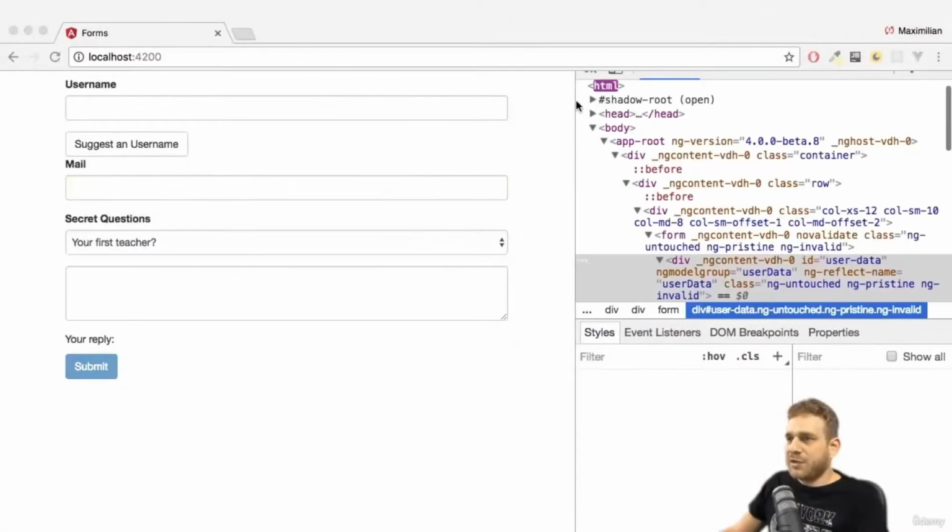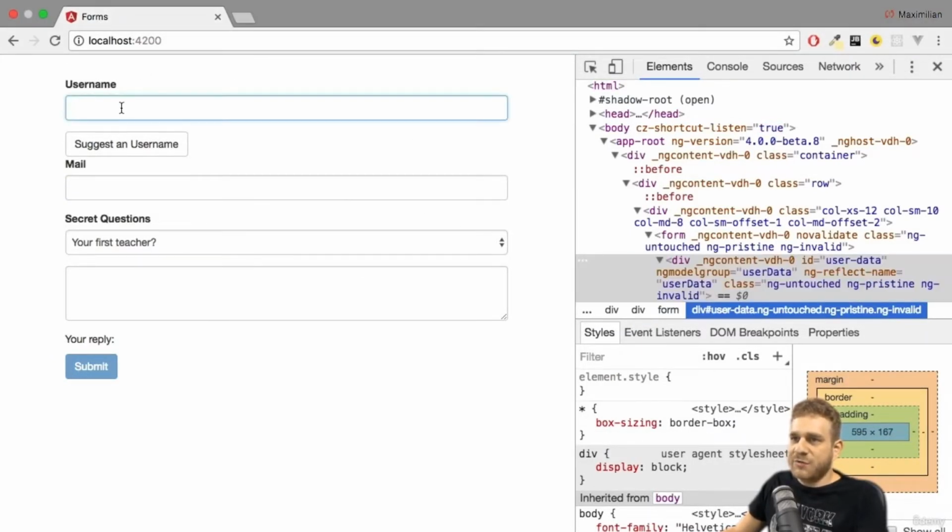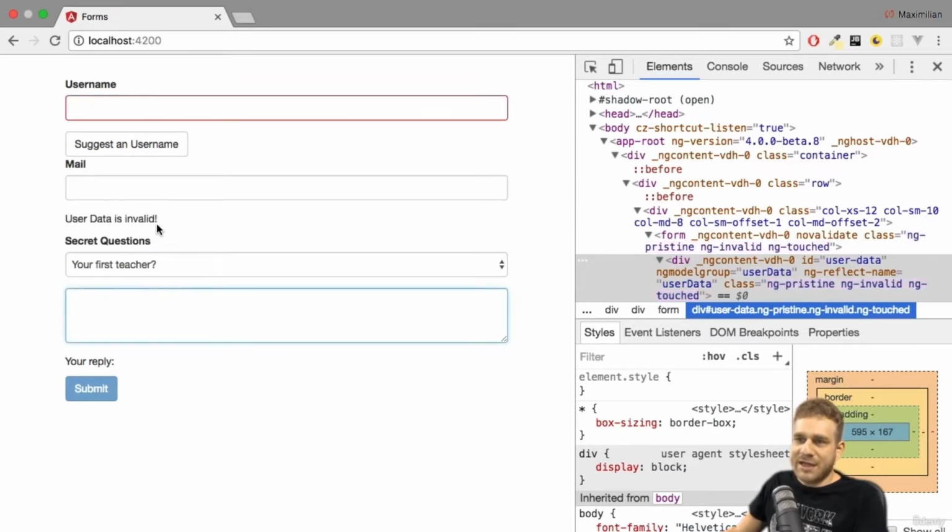With that, if this reloads, you see that we don't see any message, but as soon as I click into one of the fields and then leave it, you see user data is invalid was shown. So now you really got a very fine-grained control over your form with all these tools.